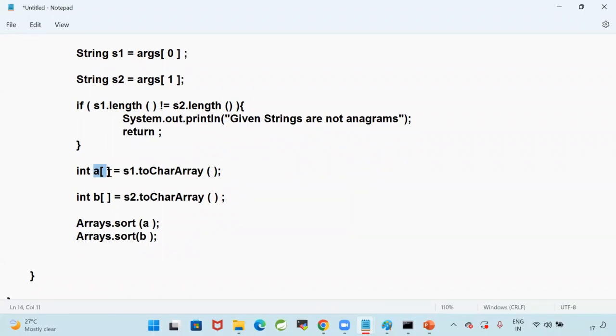Integer array. Sorry, right, char array. With toCharArray, what I am doing here? A string I am converting into a character array, not integer. So A is one character array, B is one character array. I am sorting Arrays dot sort of A, Arrays dot sort of B. Now these characters are sorted.